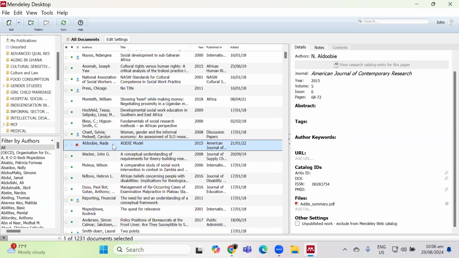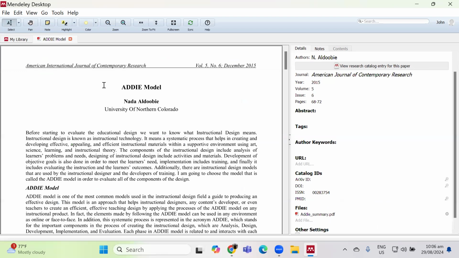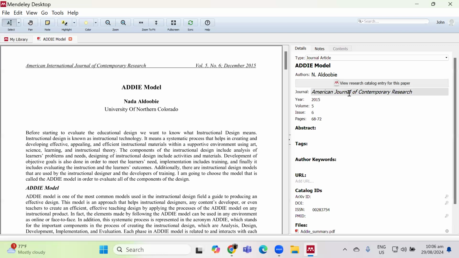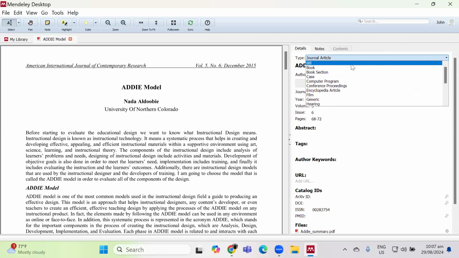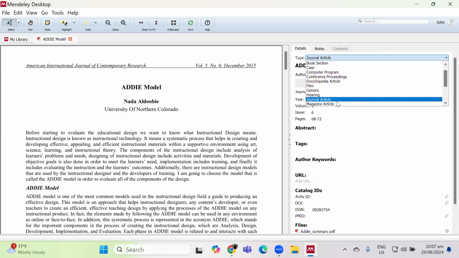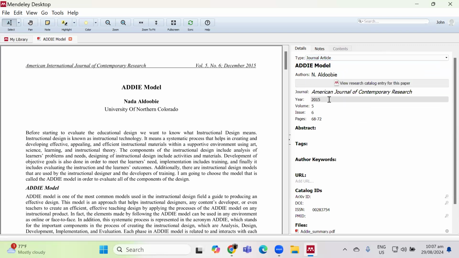So assuming I want to read this particular PDF, I click on it and it opens here. And what we suggested is the first thing you do is to check the details on this side. So for instance, you can see that the software gives you the opportunity to decide whether what you've opened is a bill or an act of parliament or a book chapter or a computer program or a conference proceeding or a journal article, etc. So here we choose the journal article.